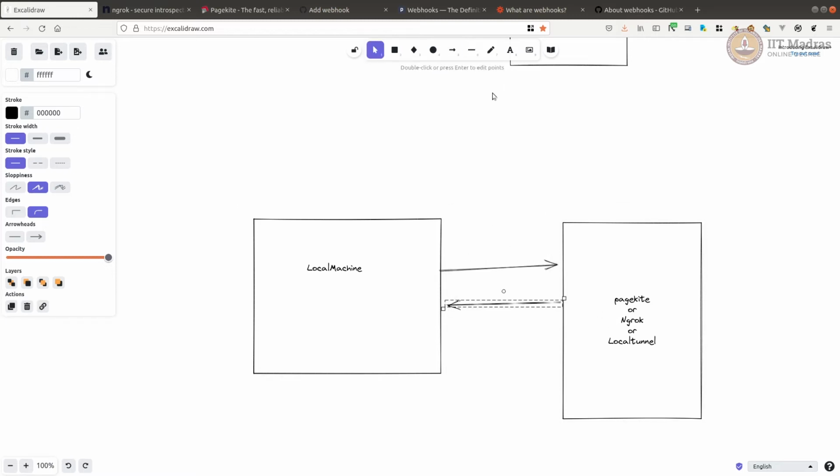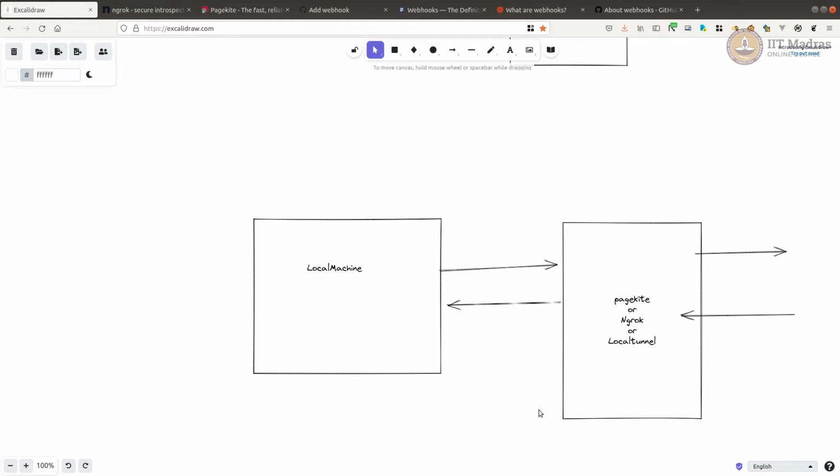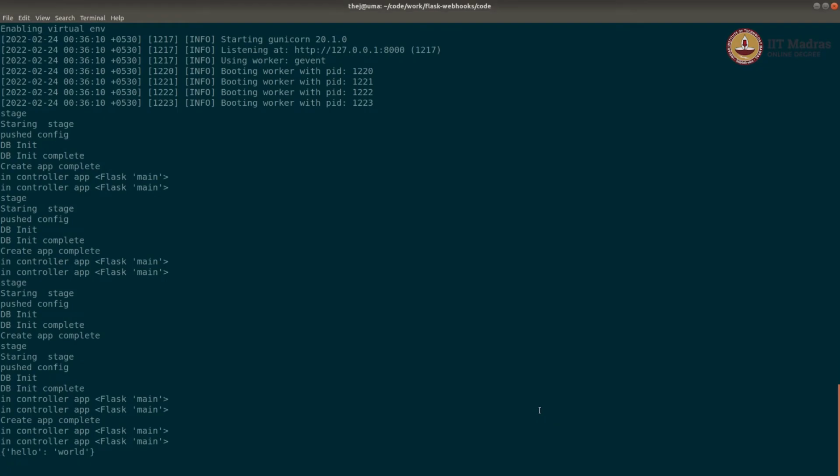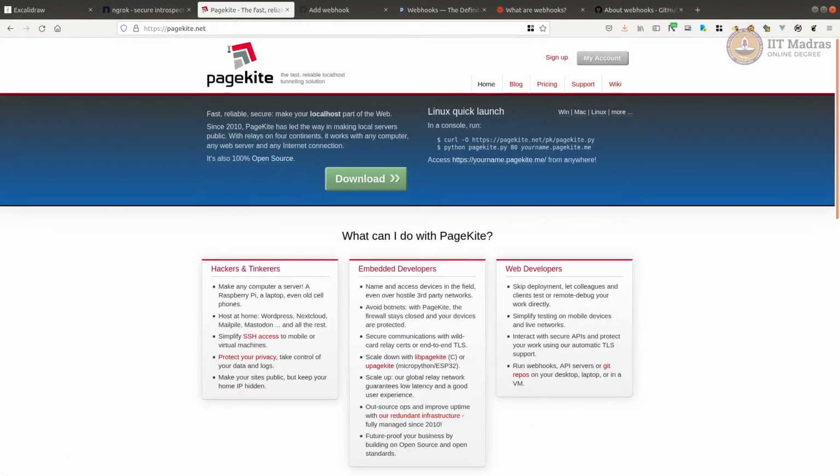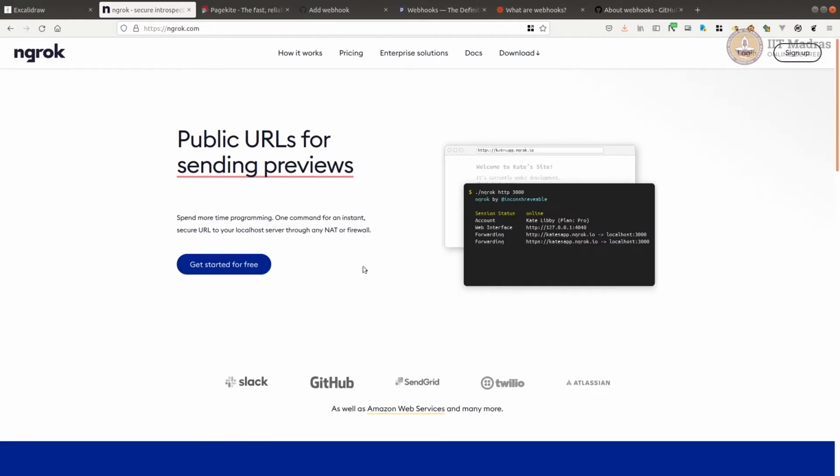So that you don't have to be running this domain that is mapped to your local machine or with your static IP, right? So that it can be exposed and accessed through this. Now I'm going to show it through one of the services and not through all of them, but you can check out PageKite, you can check out ngrok, or there is local tunnel, which is also free.